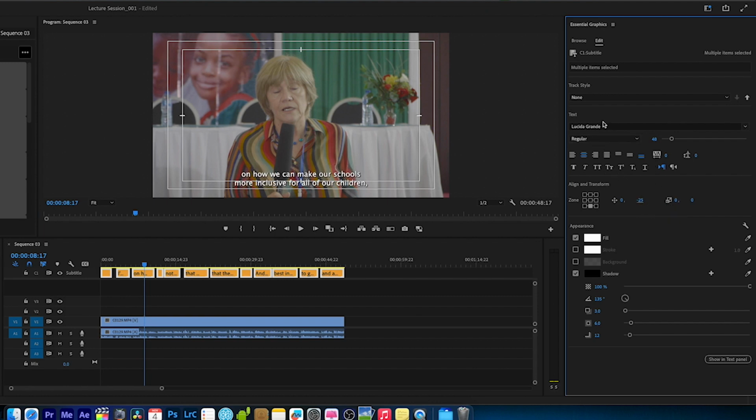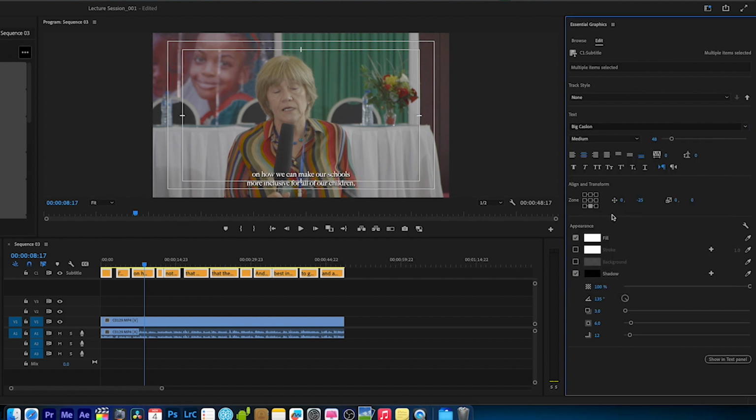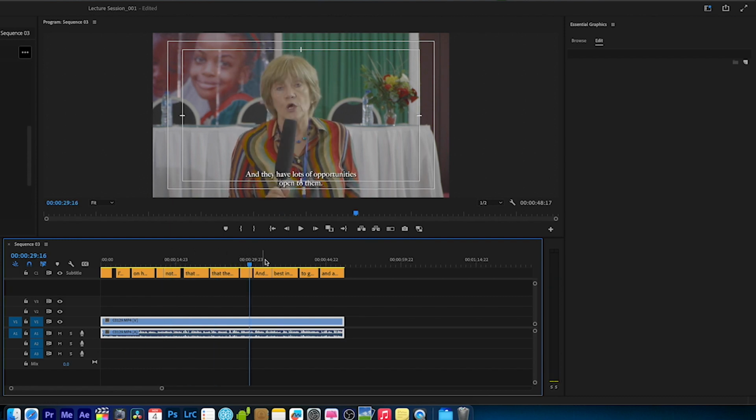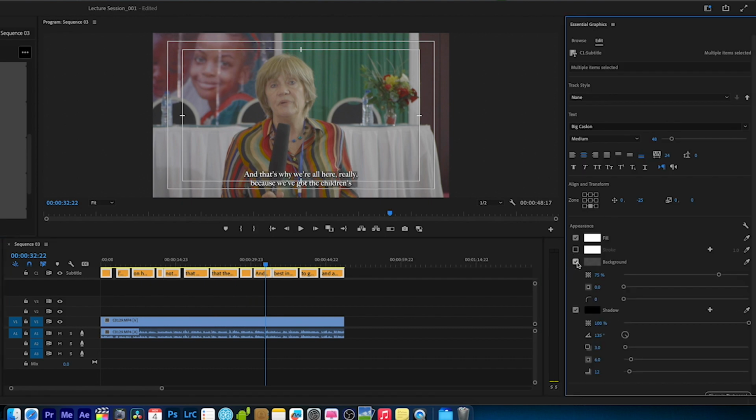And also I can change the style, the fonts, anything that I want. And even adjust and format it any way I want it to look like. And it's going to affect all the other ones. You understand? You can add a background to the text by clicking on this background and change the background color. Any other thing here depends on what you want.